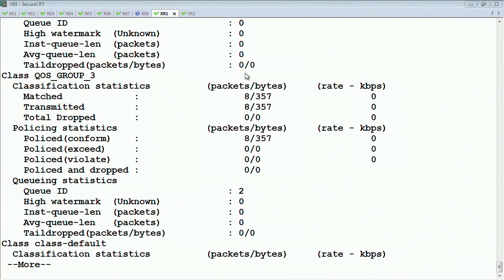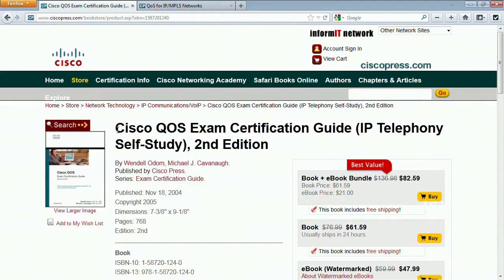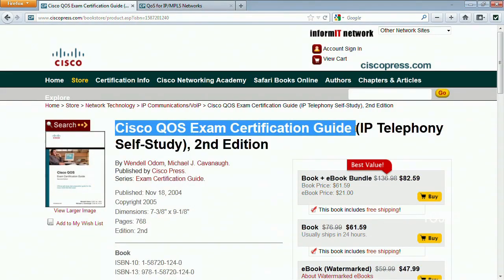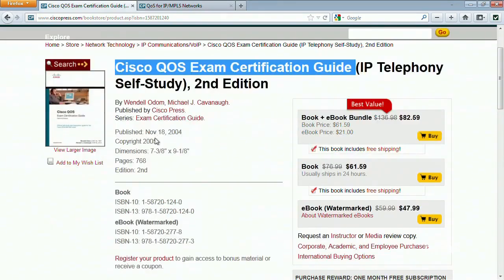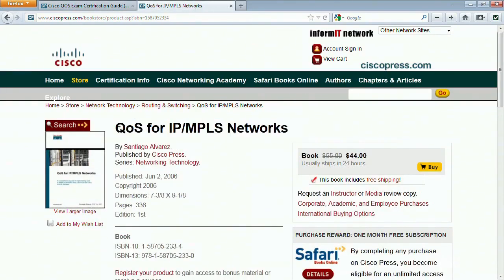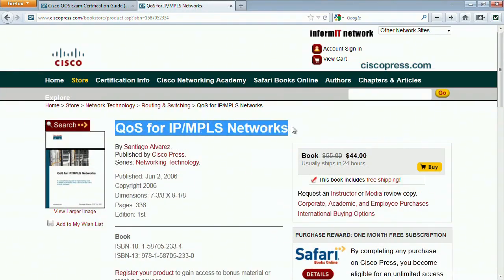Now, if you do want to get more information about this, a couple good resources to take a look at. One of them is the standard book for QoS for Cisco's implementation, which is the QoS exam certification guide. I believe this is part of the CCVP for the voice certification. The other one is specifically QoS for IP and MPLS networks, which talks more about the correlation between the experimental bits and the IP packets. It goes through some examples of the different modes, like the uniform mode, the pipe mode. Then there are some other minor variations like short pipe, long pipe.